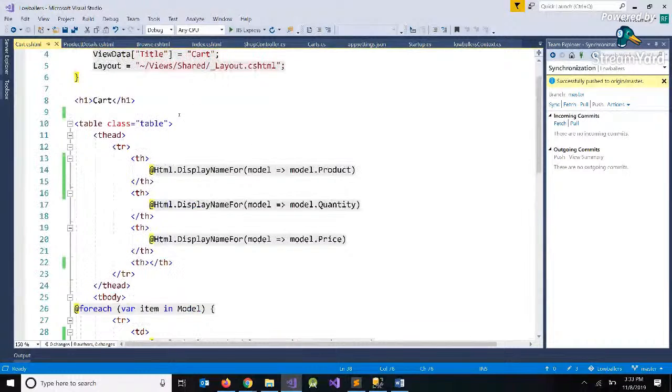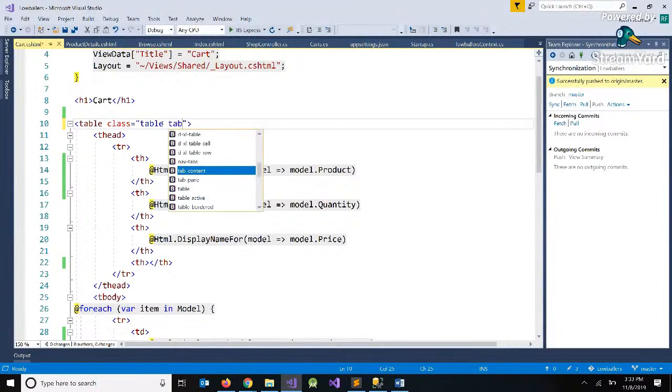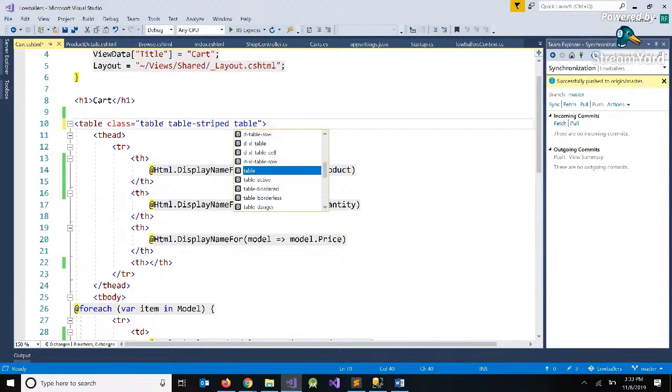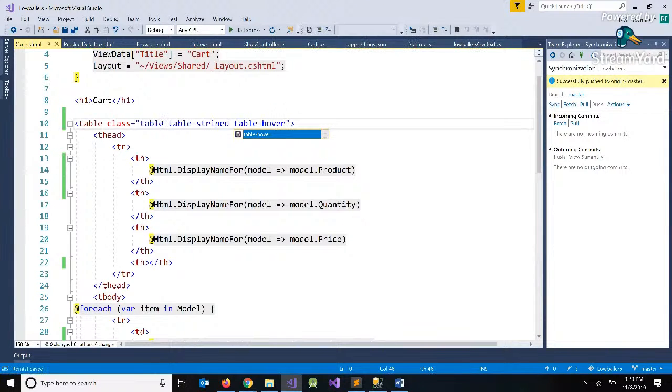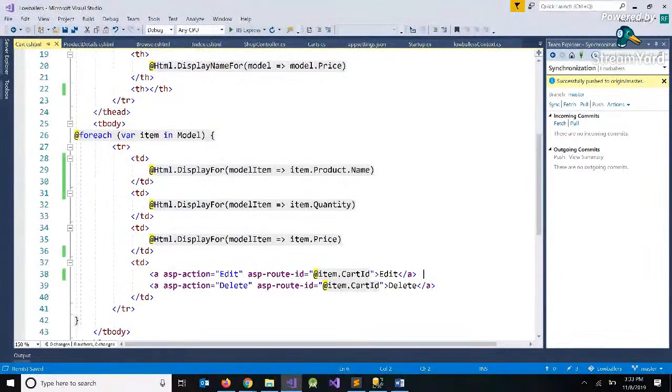To make it a little easier to read, I'll add the table striped and table hover classes to our table tag up on line 10. I also want to format the price as currency. So I'm going to change this to string.format.